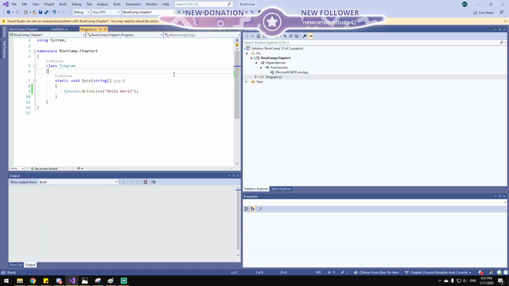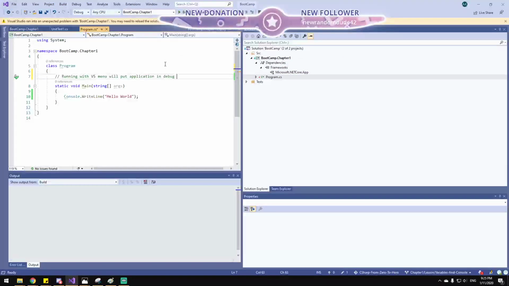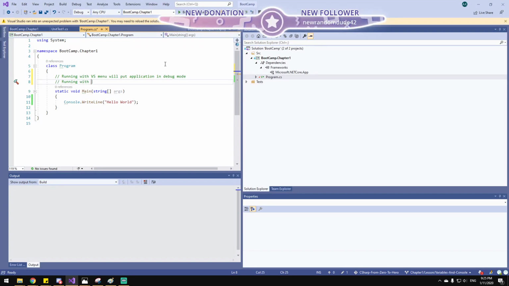Yes, so as Dan mentioned, running with the VS menu will put the application in debug mode. Running with Ctrl plus F5 will put it in release mode.